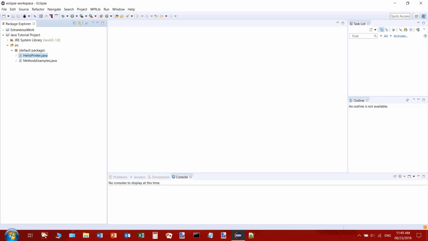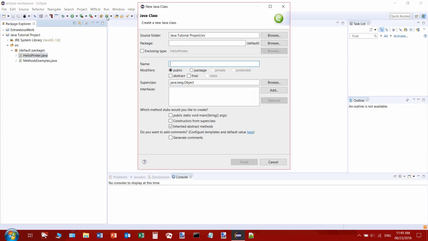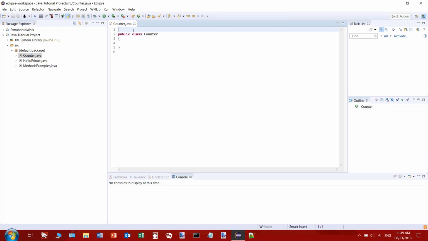So objects store their data in instance variables, and an instance of a class is an object of that class. Actually, let me show you what I mean here. So I'm going to create a new class and call it counter. Don't know why that space is there, but whatever. And what this class does is represent a counting device, I suppose.